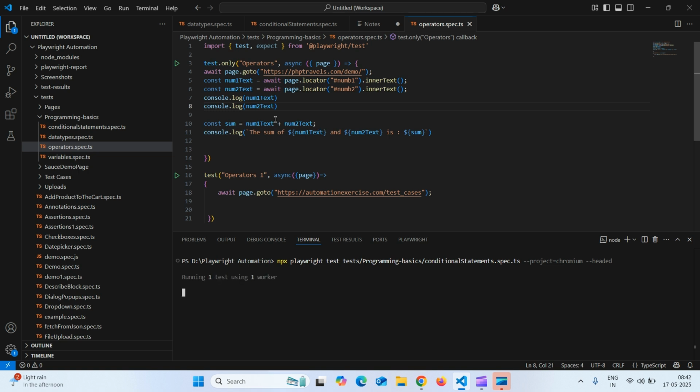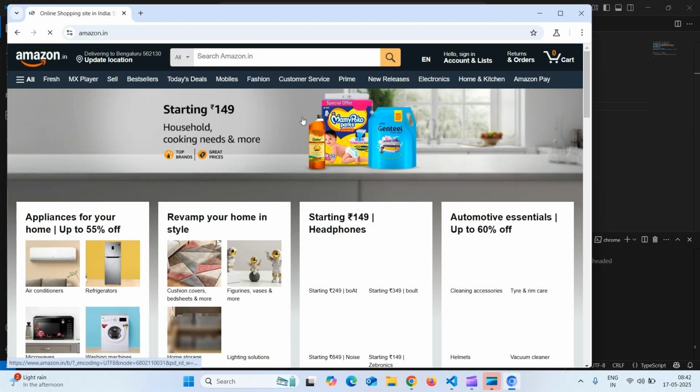Here it will add the strings. We need to convert this string into numbers using the parseInt method.